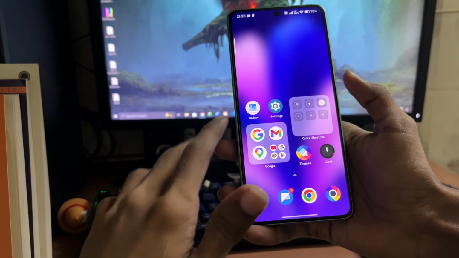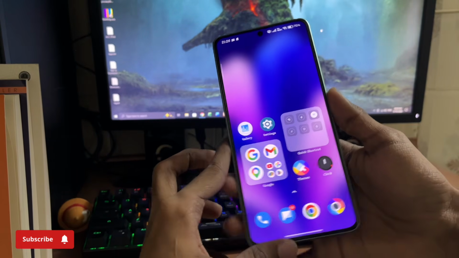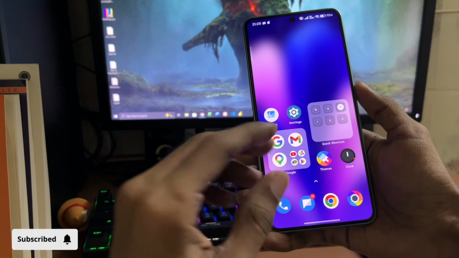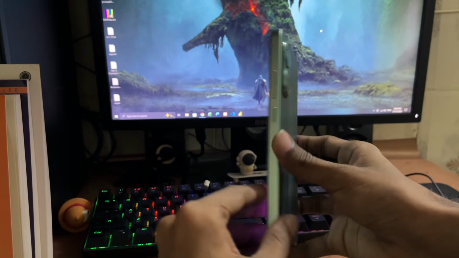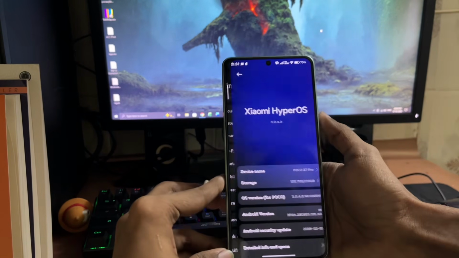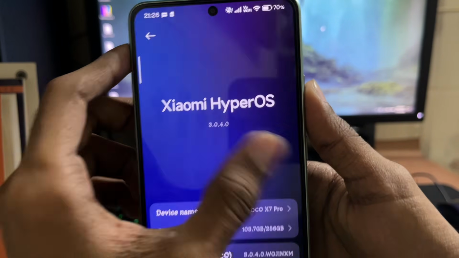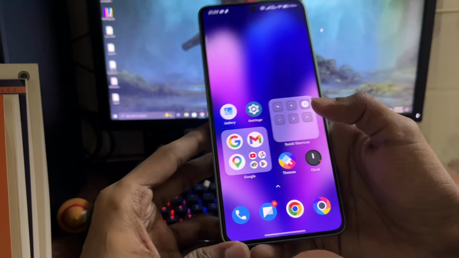In today's video, I'll be giving you a tutorial on how you can customize the home screen and lock screen of your Xiaomi phones. So without wasting time, let's start. In this case, I am using a Poco X7 Pro, and the HyperOS version that my phone has is 3.0.4.0.